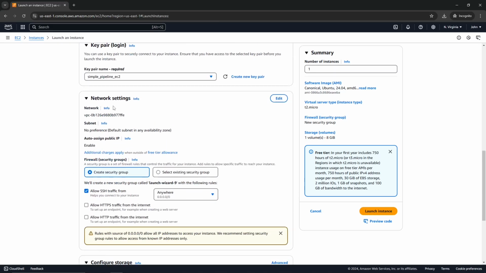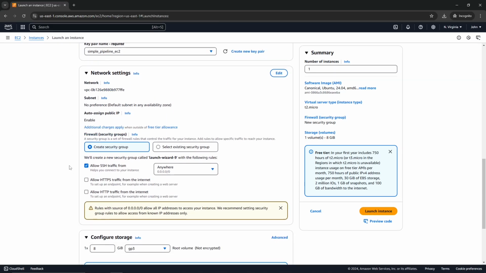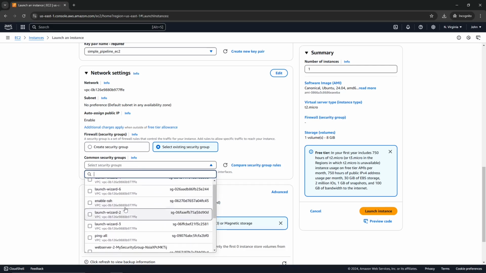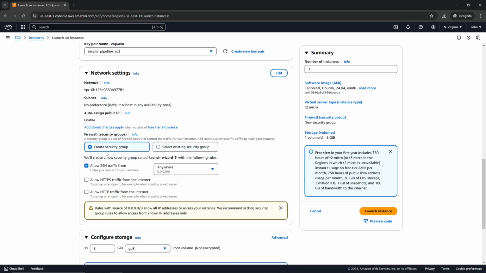All right, scrolling down to network settings. In here, we're just going to leave this default as well. This will allow us to SSH into it from any machine, in my case, my home lab. And we're just going to create a security group, as I don't have another one existing already. But if you did have one, you can select that security group with those rules. I have a few actually, but in this case, it's just easier for you guys.